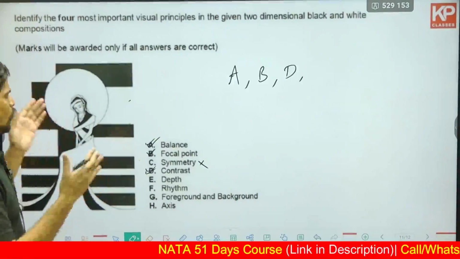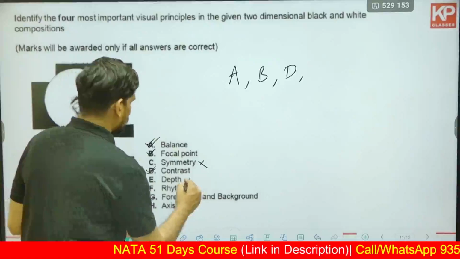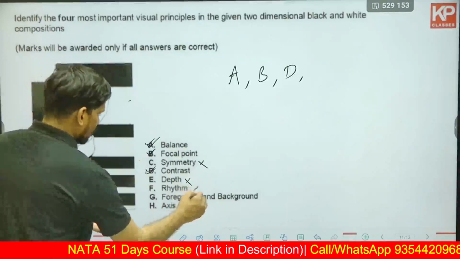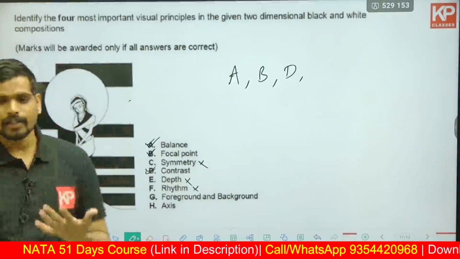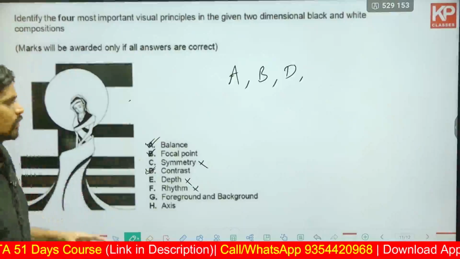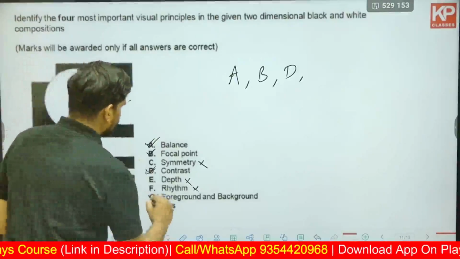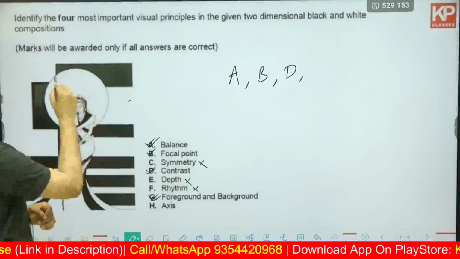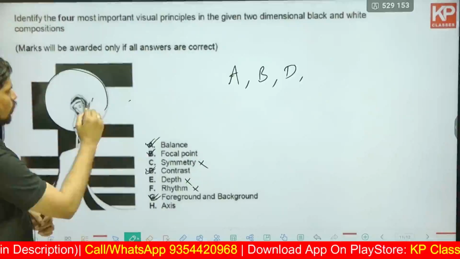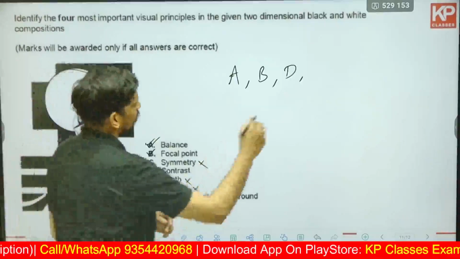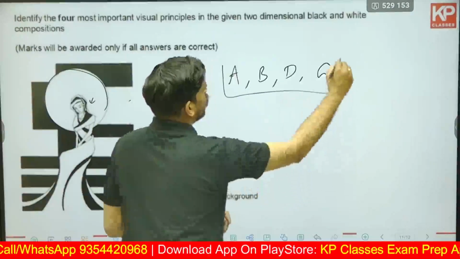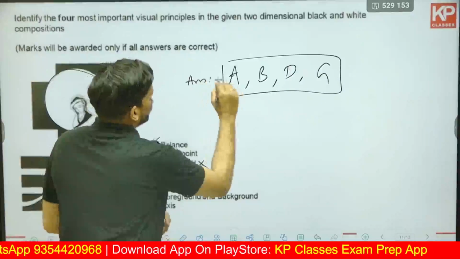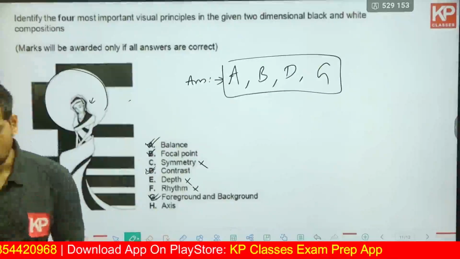So depth, no, there is no visual depth created in this particular composition. There is no rhythm as such, the same element repeated multiple times to create a rhythm, no, that is not seen. Foreground and background, for sure that is seen. You see foreground and background over here, the white background with the foreground of the representation of the image over here. So A, B, D, G will be the four correct options. That will be the correct answer for this particular question.